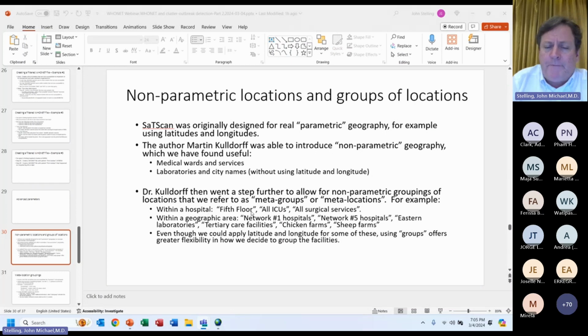So for within a hospital, it might be 5th floor, all ICUs, all surgical services, or it might be within a geographic area, all the hospitals from network number 1, all the hospitals from network number 5. And that's useful because geographically they might overlap. But when you have patient transfers and physicians and nurses, they often stay within a network. So here you don't want the latitude and longitude because the network is the more meaningful way to group them together. You might say all laboratories in the eastern area, the chicken farms, the sheep farms. So you can be very flexible with how you define these.